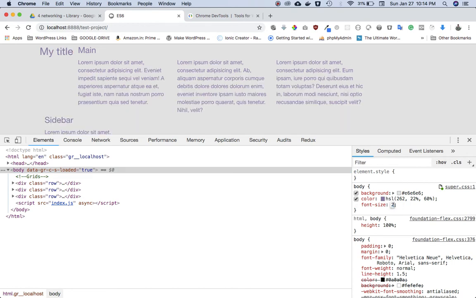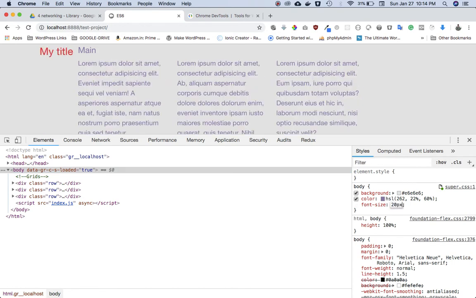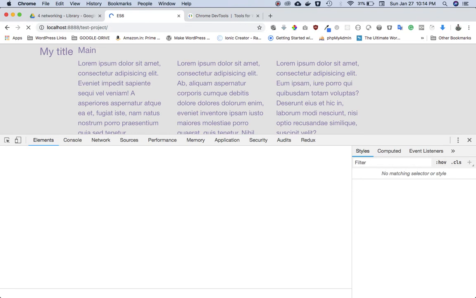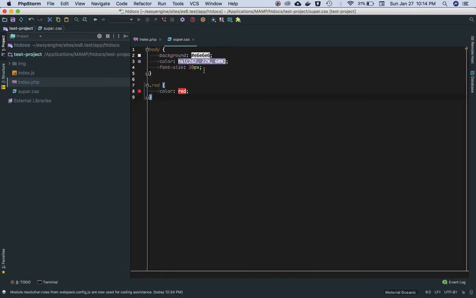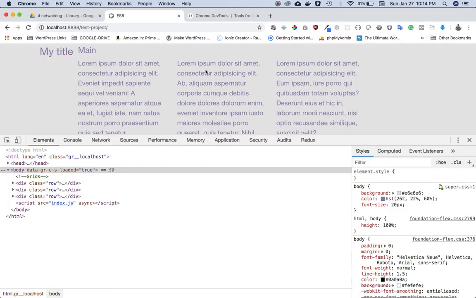So if I make it 20 pixels and refresh the page, you can see the change is reflected and it's implemented here as well. 20 pixels, yep. Great.